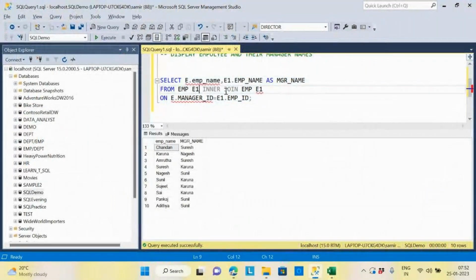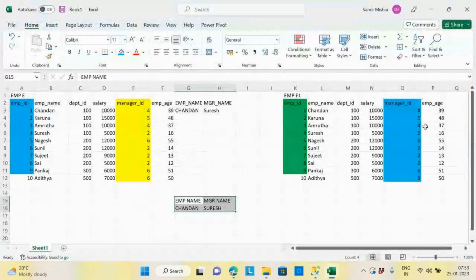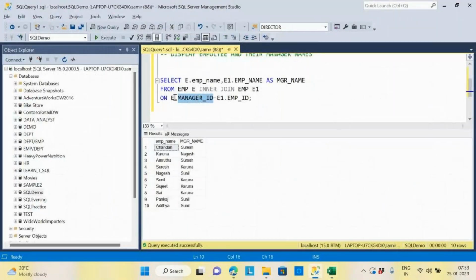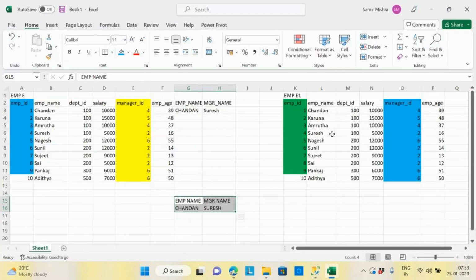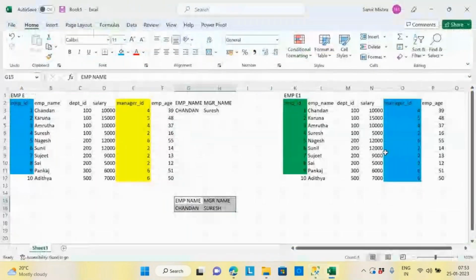Something like this, or I can put it like this also, inner join only. But this time I will take E1 dot manager ID equals to E dot employee ID. Only this part needs to be changed, right? From the first table, what will I take? Now the first table is E1. So from E1, I will take the employee ID.